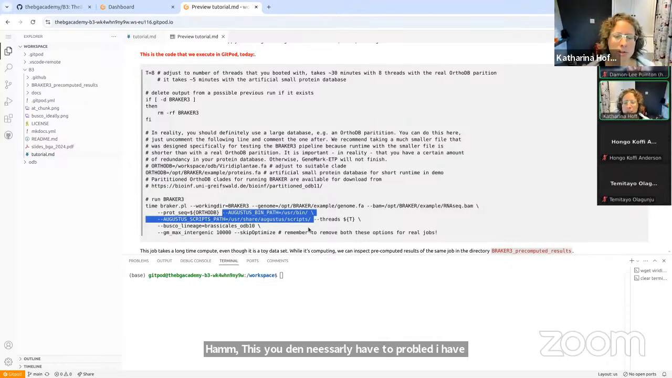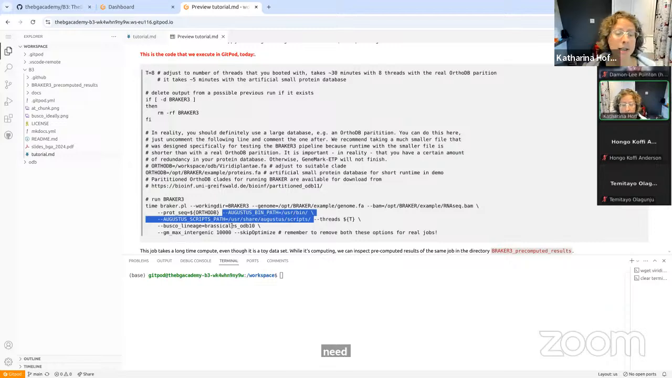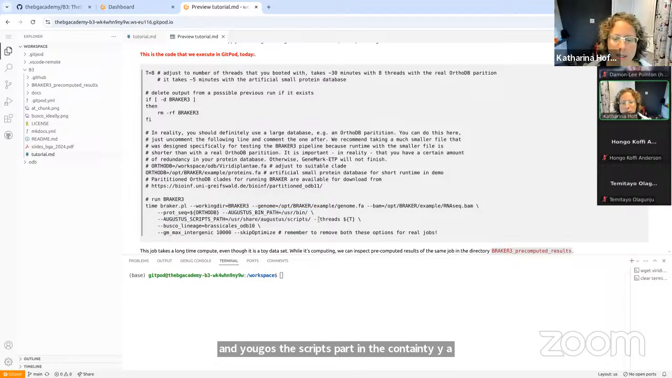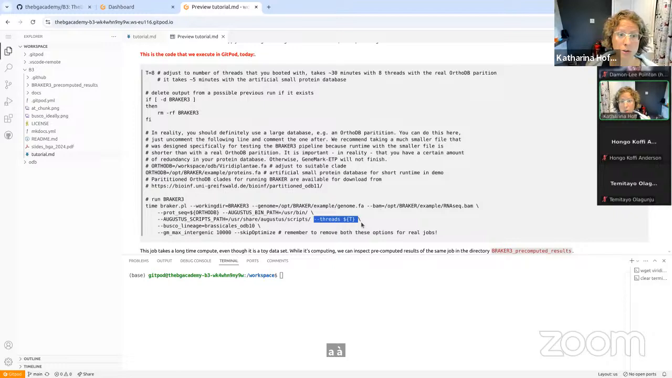But I want to point out to you, depending on how you install Breaker, and if for some reason you do not use our container, Breaker will need the path to the Augustus and E-training binary. That's what is in the Augustus bin path. And it will also need the path to the Augustus scripts. That's in the Augustus scripts path. In the container that we use today, this is all in there. So this could go away, job would still run, but depending on how you install yourself, it might make sense to provide it. And then we provide the number of threads we want to use.